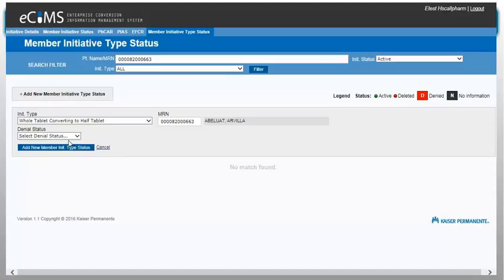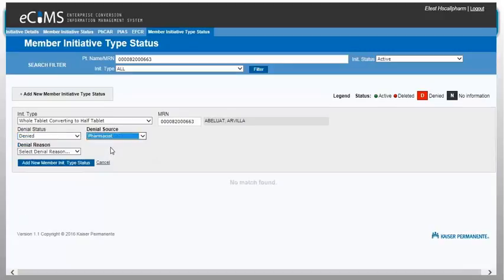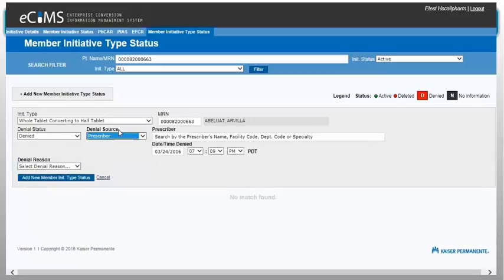The next thing I need to do is select the denial status. So the member has denied, and the source of the denial. It may come directly from the prescriber or your outpatient pharmacist or the member directly. In any case, we're going to say the prescriber wants to add this initiative type. So we're doing the same thing where we're typing in the prescriber's name, and the same fields are always editable, the date and time that we want to mark this as a record. So the denial reason is incapable.